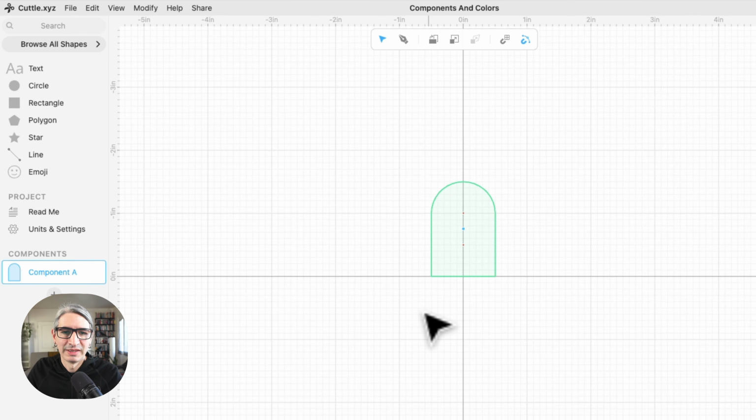But I can always go back and edit the component itself. And I can do that in 2 different ways. The first way is to click on the component here on the left-hand side panel, and then I can make changes here. So I can say, for example, change the stroke color to blue. And now this should have changed all of the instances that I used.